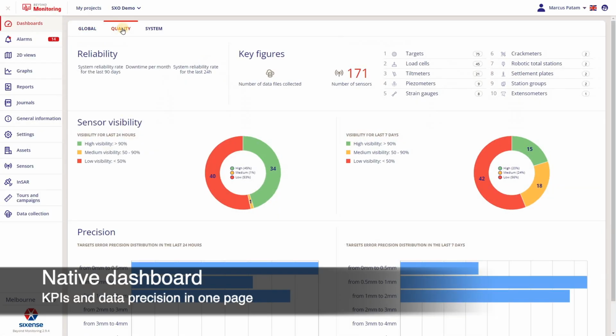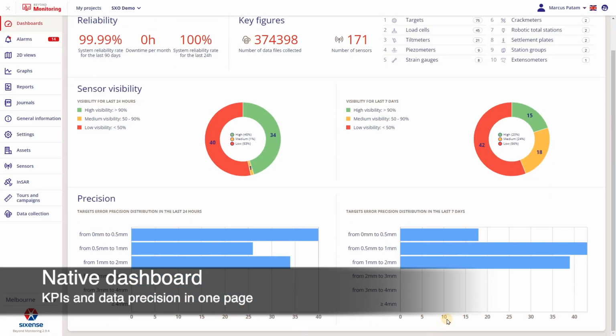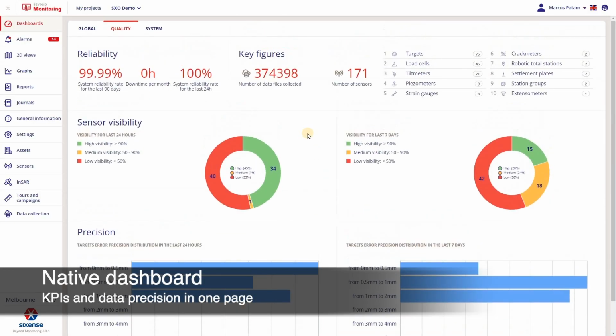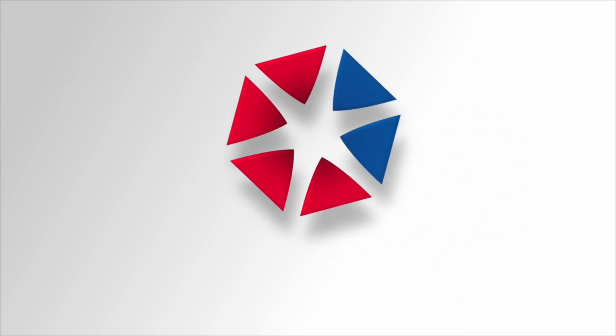Finally, project dashboards are embedded, providing up-to-date information on project KPIs, such as sensor quantities, visibility, and measurement precision. This is Beyond Monitoring.